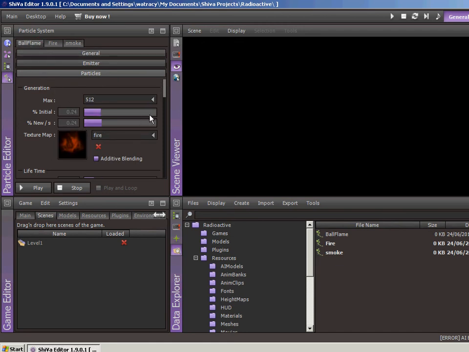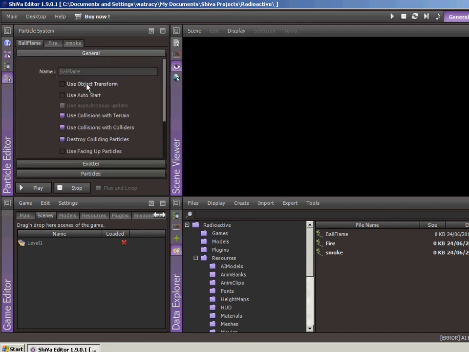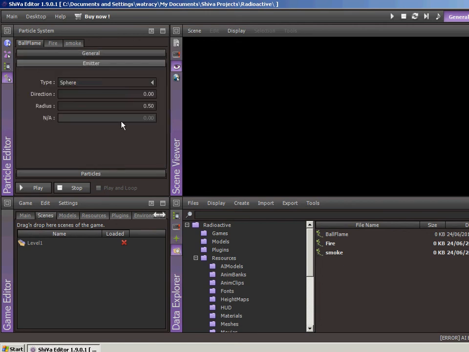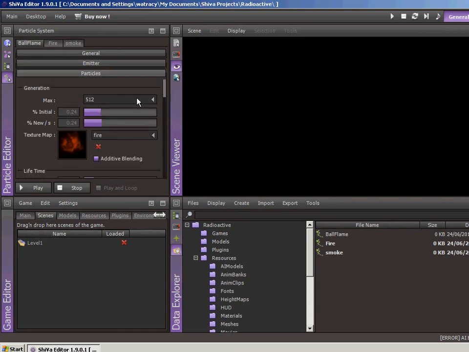But on the ball flame, what I did here is I said I don't want to use the object transform, and what happens with that is as the ball is moving, instead of the particles staying with the ball, they trail behind it. So I wanted it to follow along behind. And I said, use some collisions with terrain and other colliders. I didn't notice if that made a big difference. For the emitter, I went with a sphere again, and I set the radius at 0.5, which is the radius of the ball, so it would match.